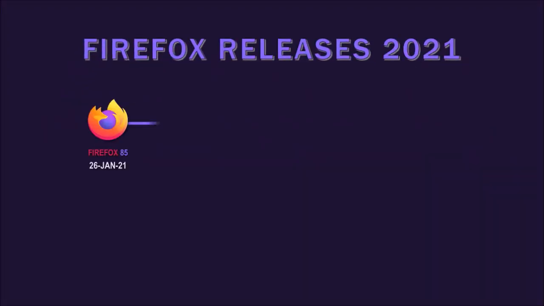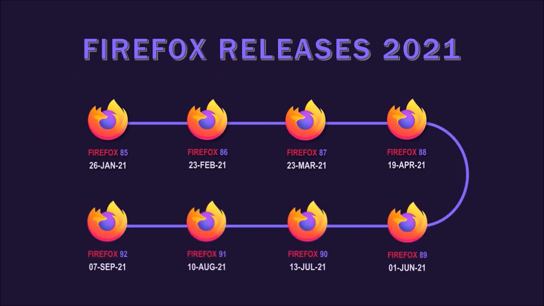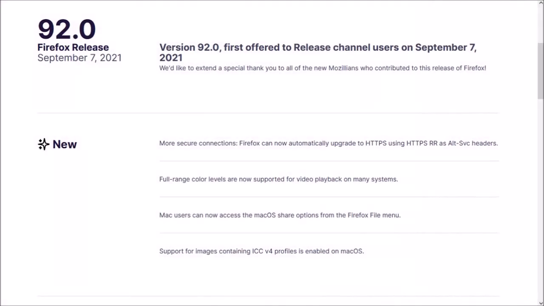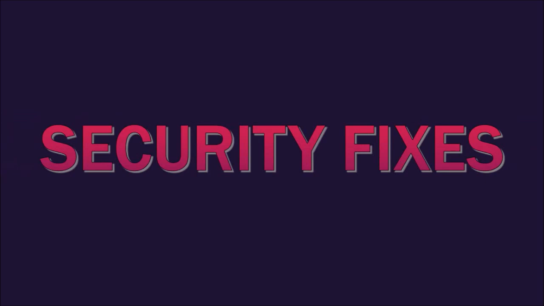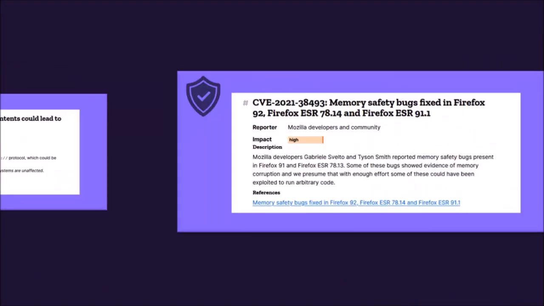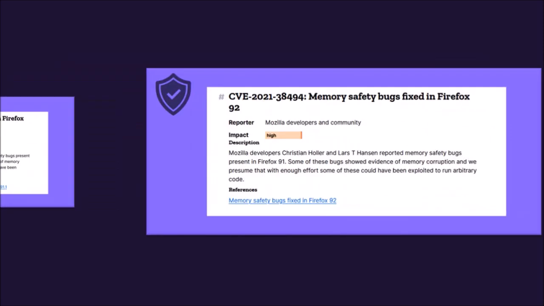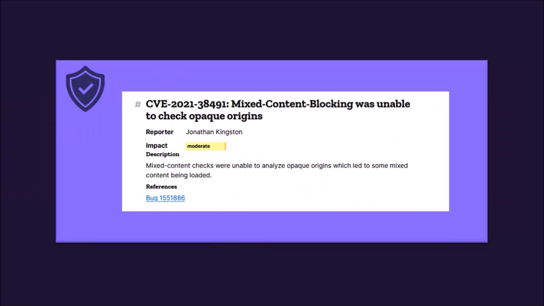I'm reviewing Firefox 92, which was released on September 7th and is the 8th major browser update in 2021. There were no major changes in this update, so there's not much to talk about, but I'll cover one notable change regarding security. First of all, as usual, there have been a few security fixes implemented in this new browser update, and these are some of the high and moderate level security vulnerabilities that were fixed.